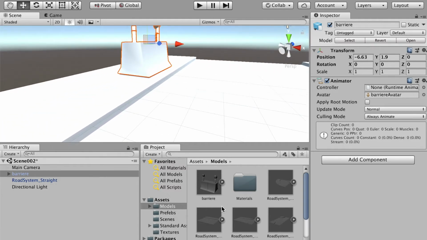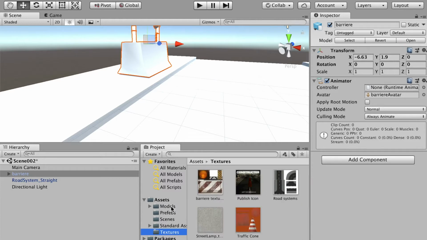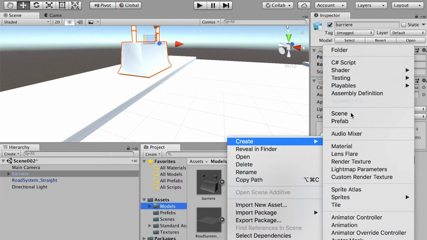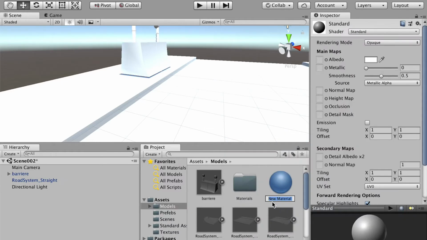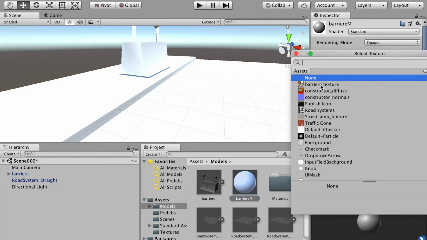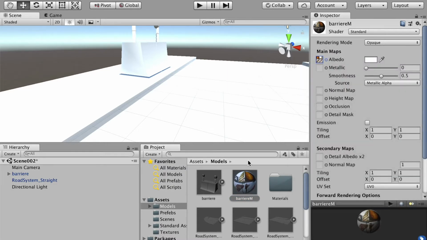So we have the models folder, we have the textures folder. Now we'll create a material and apply the texture to the model. Here, right click and create a new material, and here we can see barrel M. Okay, and now its diffuse map channel, and here we can apply the texture for it.